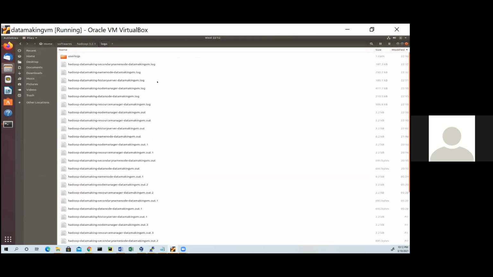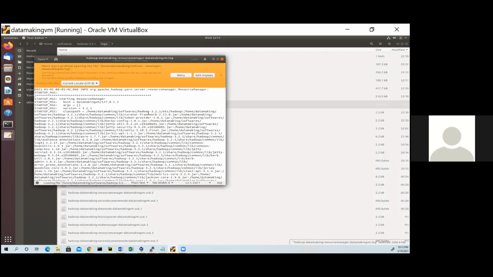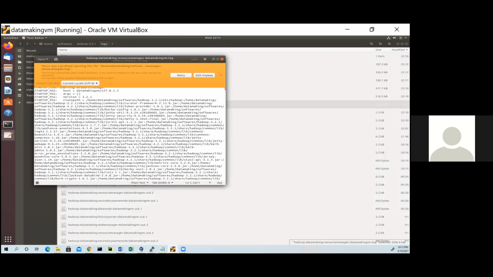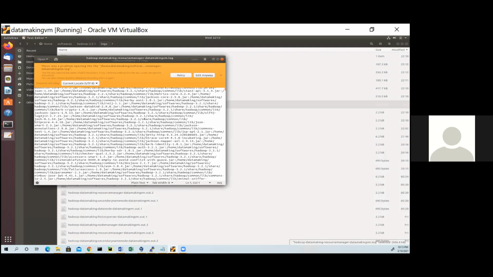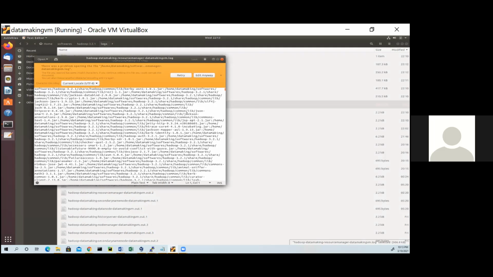So basically, we have to check these logs, this ResourceManager log and NodeManager log. If we check, I think we can get some idea. And similarly, we have to check the Hive logs. If we check those logs, we'll see why it is failing.